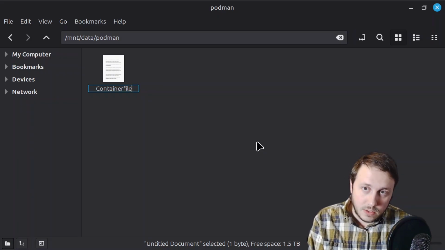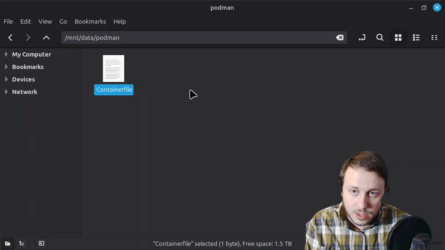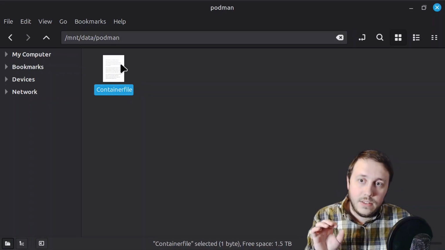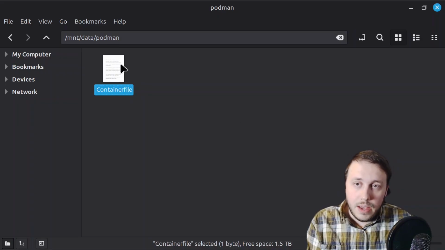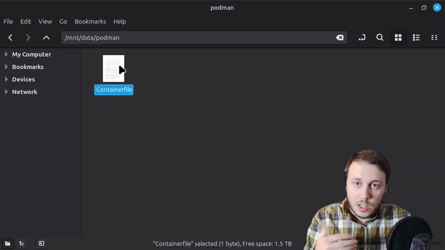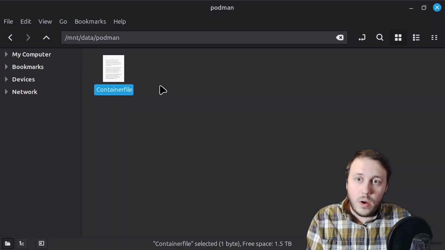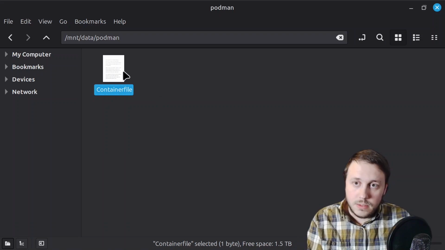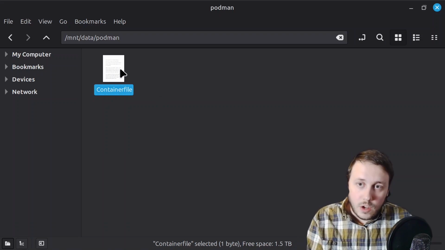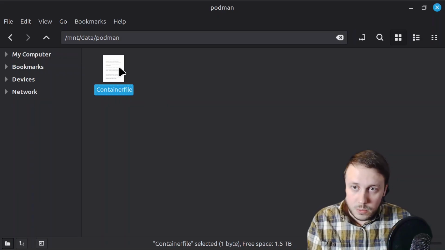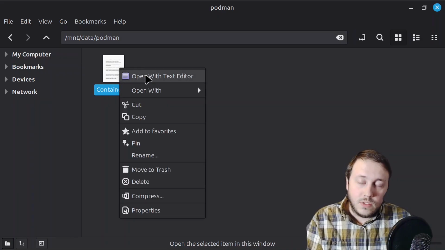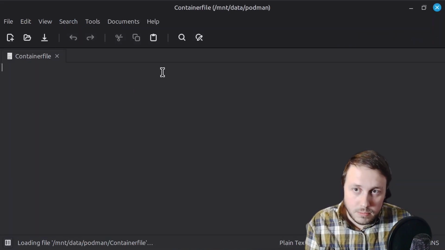The full name is Containerfile. There is no extension here. And this is going to be the file that is going to tell Podman how we want it to construct this new image that we're going to build. If we were using Docker instead of Podman, we would call this a Dockerfile, and otherwise it would work the same way. And so we can open this with some text editor.